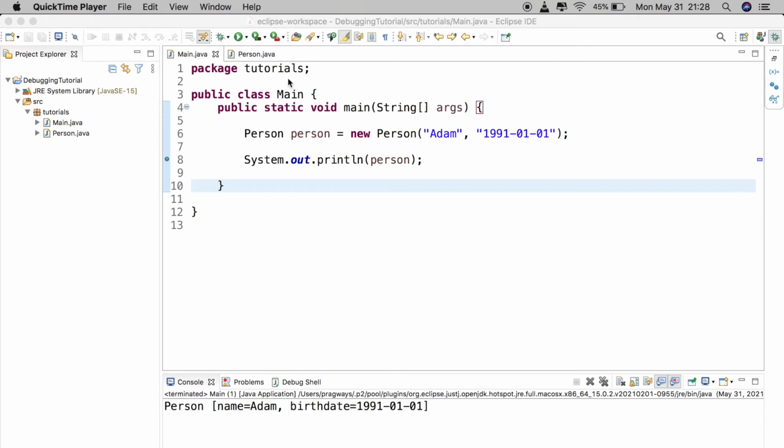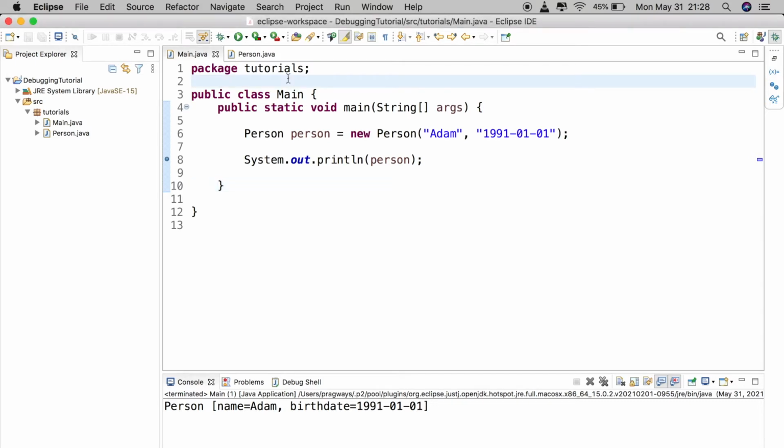Alright, so JUnits are very important. Unit testing your code is so incredibly important. You should really be practicing test-driven development more than anything, and I'll cover test-driven development in a later video, but for this video right now, we're just going to be going over the very, very basics of setting up a JUnit test for a class.